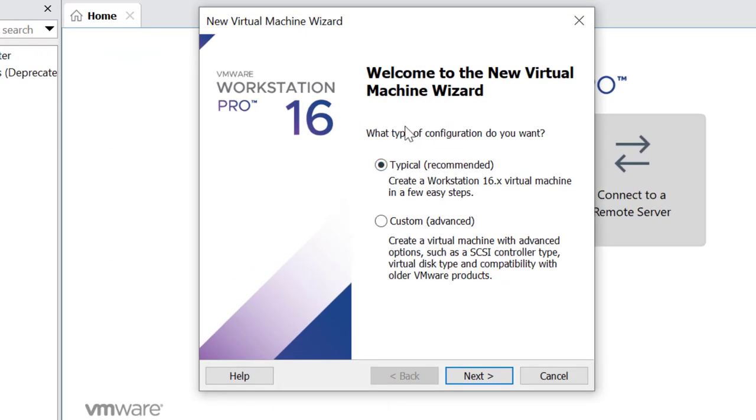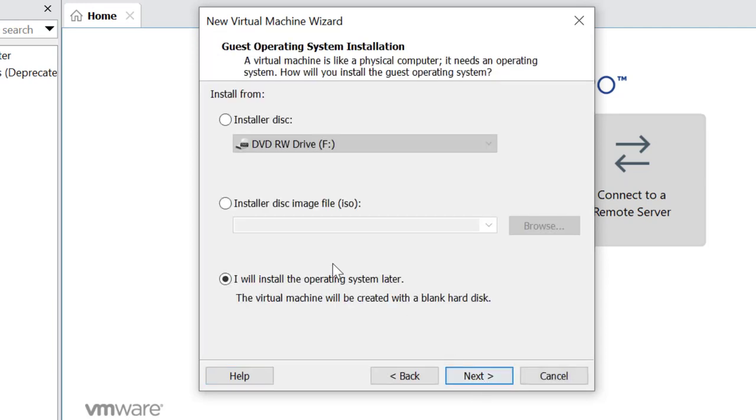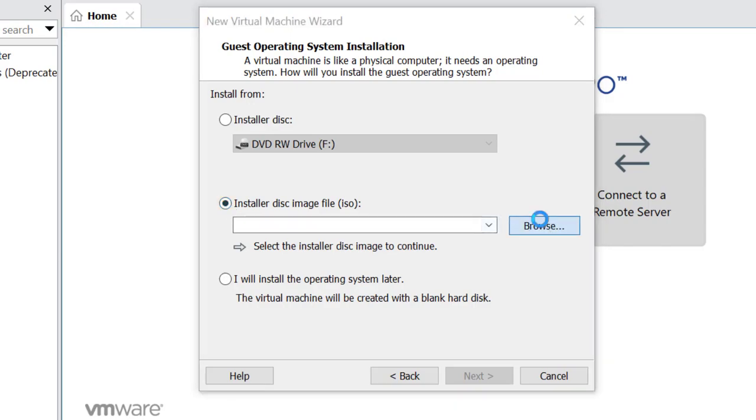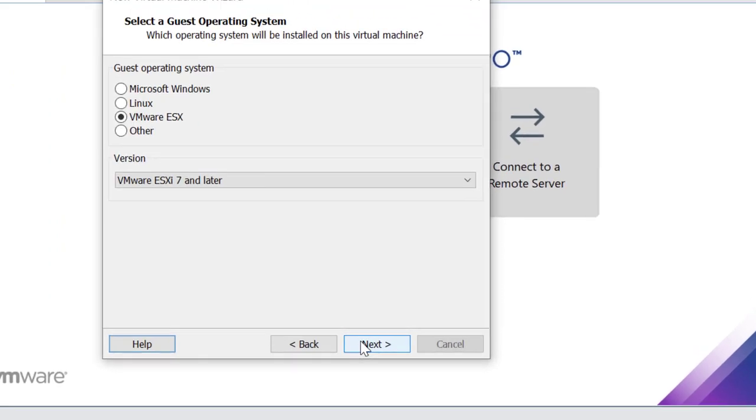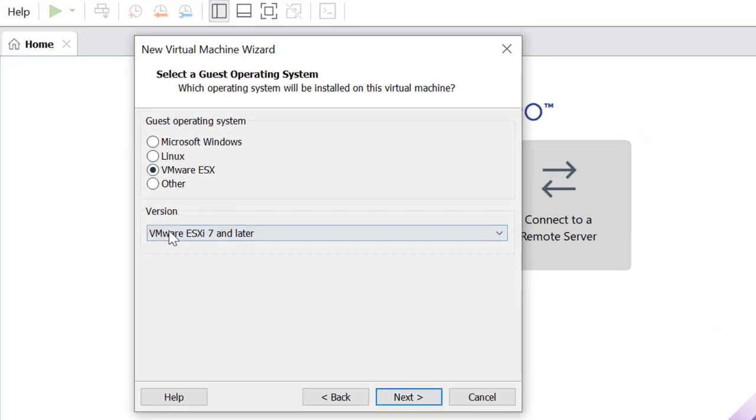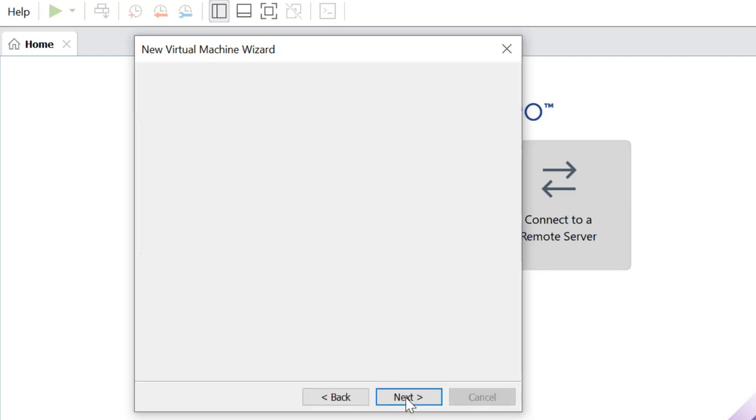It will ask me for an option. I will go with the typical, which is recommended. So I click on the next button. Here I attach my ISO file for my new VM. So I select the ISO image option and browse my PC. As you can see, in the last video I downloaded this ISO image, so I attach this version. It automatically detects the version of ESXi. So I click on the next button.